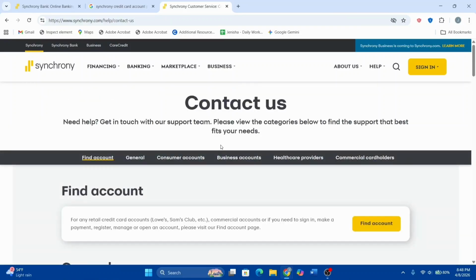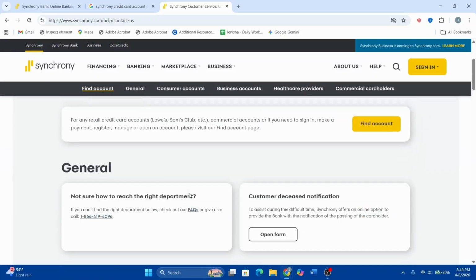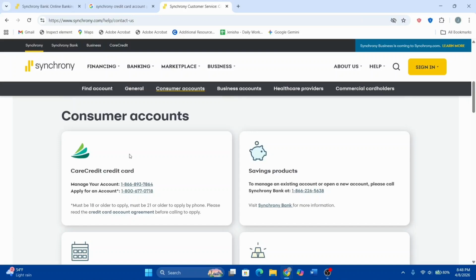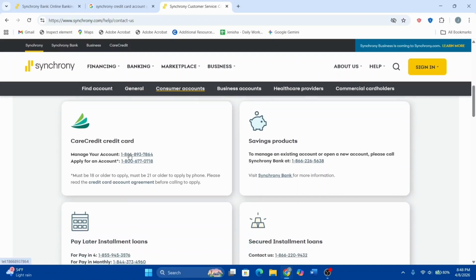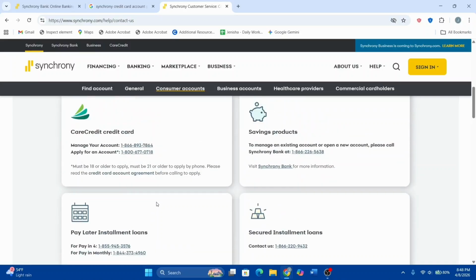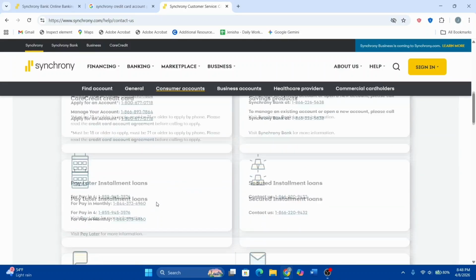And here, the space right here should list all the phone numbers by account type. So we have general for now. We can look out for the phone number here. Otherwise, we have consumer accounts as well. And you can use these contact numbers right here to contact them directly. This is the quickest way to avoid calling the wrong number.